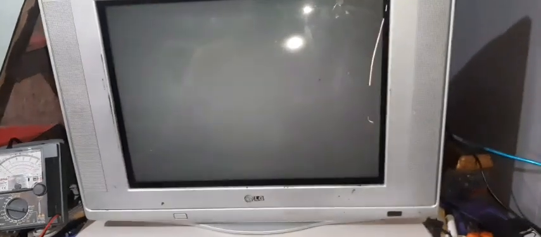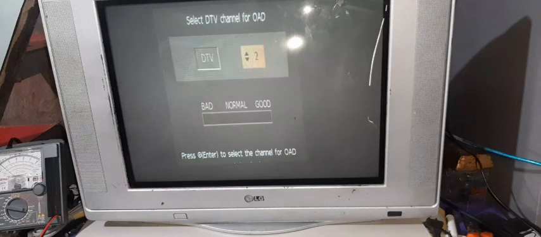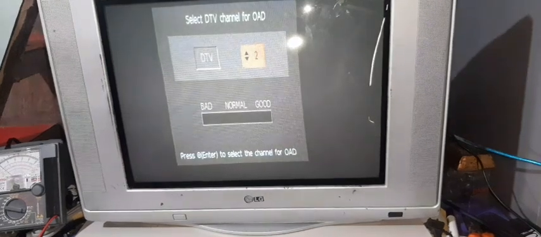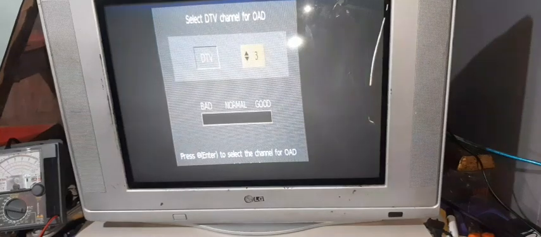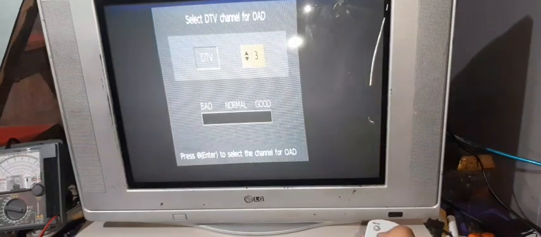This next repair is an LG 21 inches CRT TV. The customer accidentally pressed an unknown program on the keyboard and caused this logo to freeze and get stuck. The logo appears as "select DTV channel for OAD," and the remote functions only as channel up and down. I'll show you how to fix it.